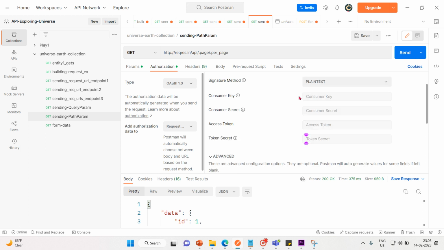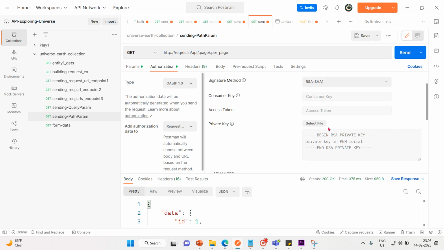Still you require four parameters: consumer key, consumer secret, access token, and token secret. These all parameters will be required. So if you are using RSA signature, Postman will present only consumer key, access token, and the private key input. That's it. So we can optionally set advanced details, otherwise Postman will try to auto-complete this. Okay. So once we provide this information, the rest all will fall into place.